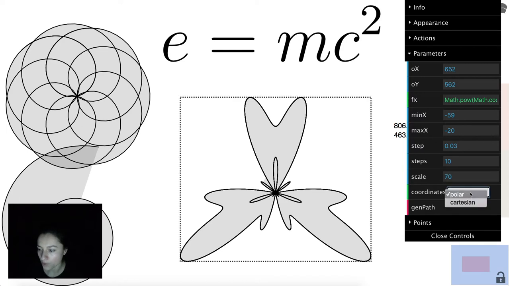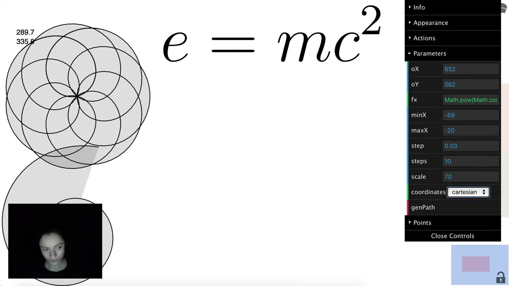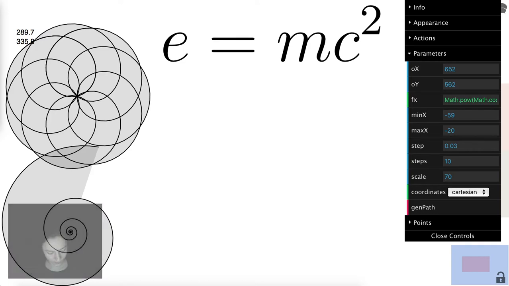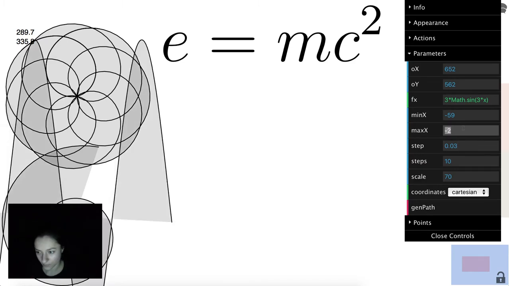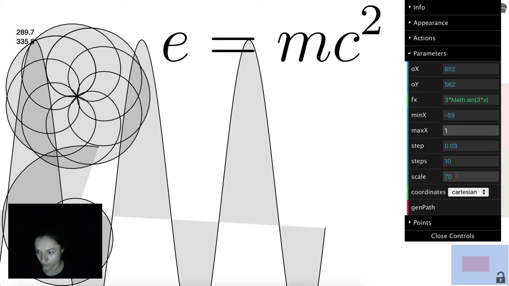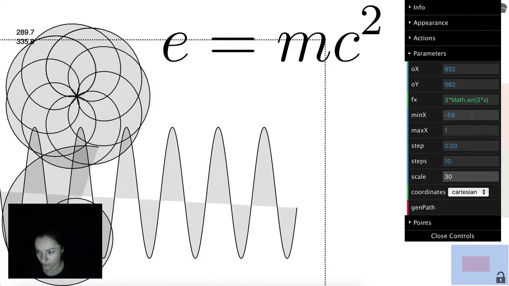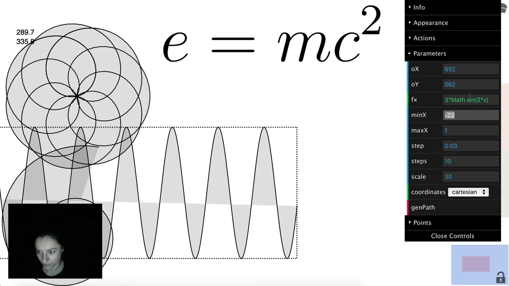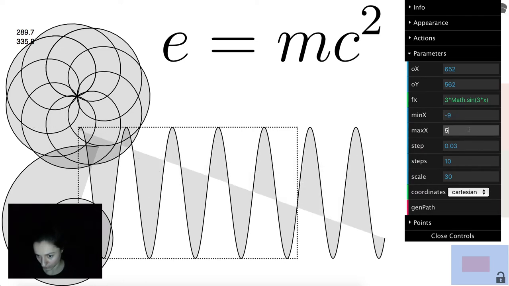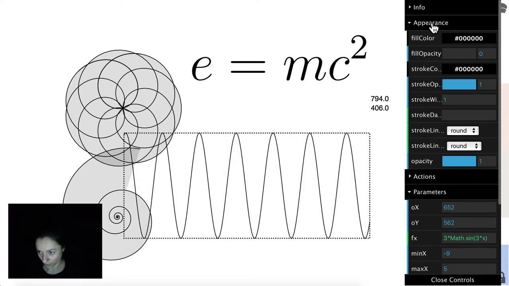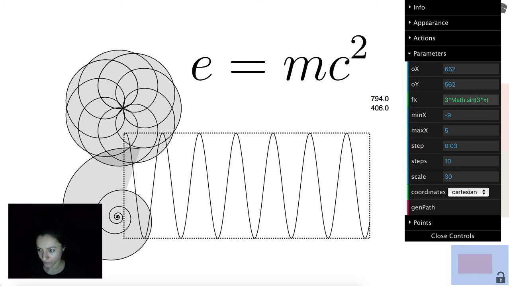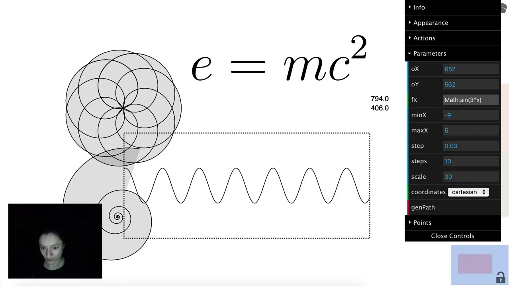We can also choose Cartesian coordinates. Just have to adjust the angle a bit and take out all the color. And again, we can play with the formula.